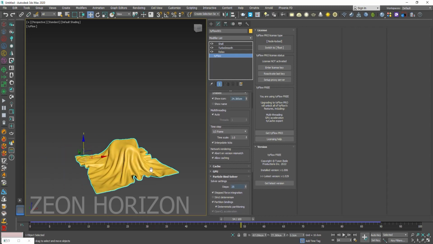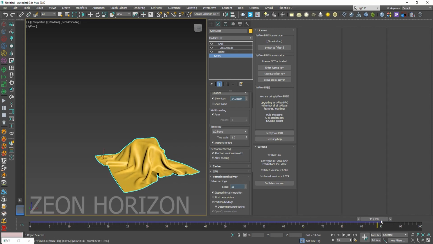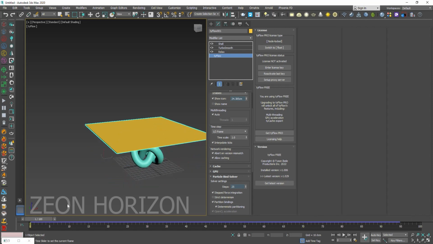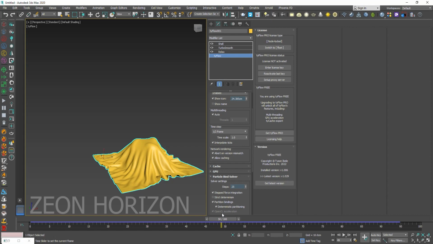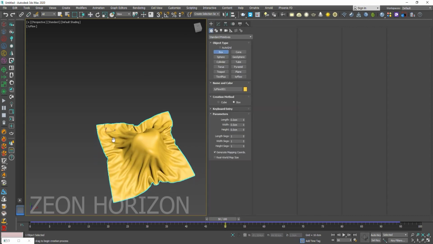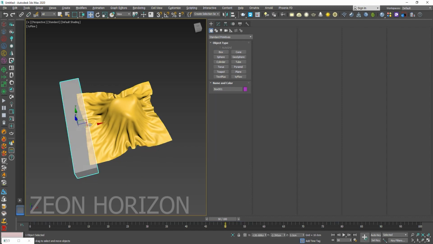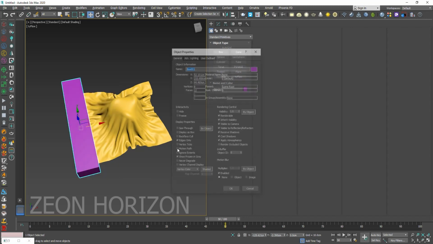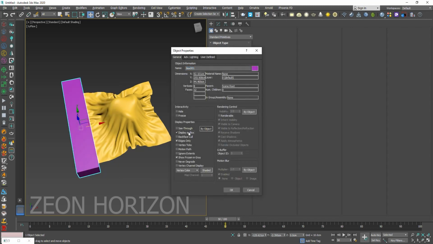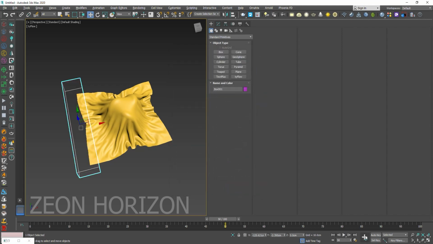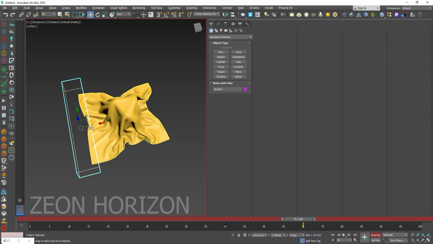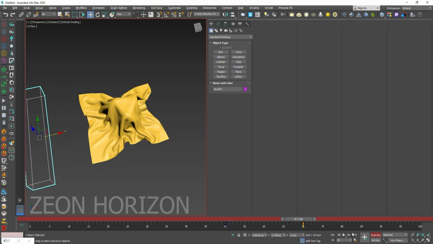Now let's create a reveal animation. You can see our cloth is resting at the 50th frame. So let's create a box like this. Make sure that some part of the cloth is inside the box. Go to object properties. We don't want to render it, so display it as a box. Create a key for the box, turn the auto key on, and animate it backward like this.